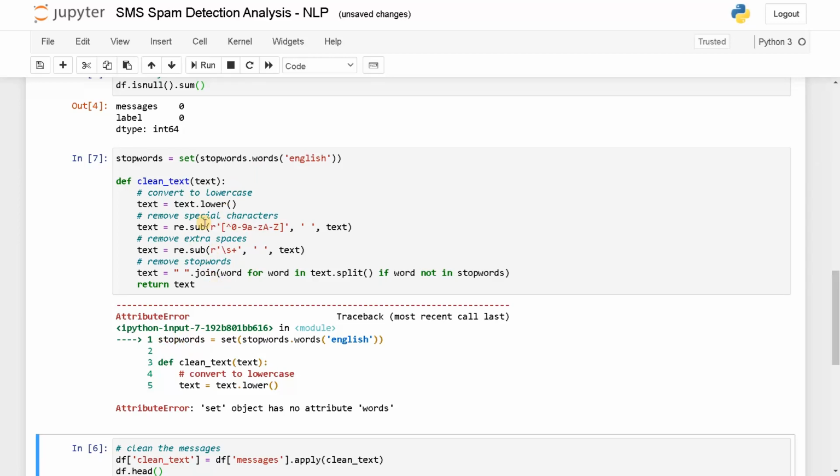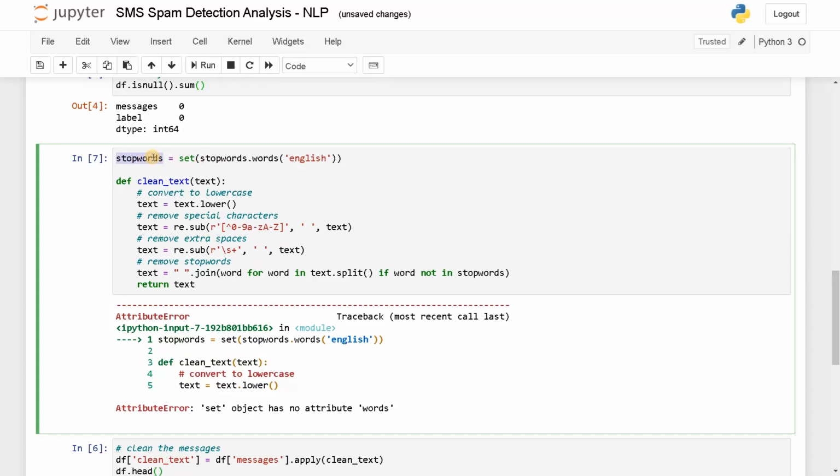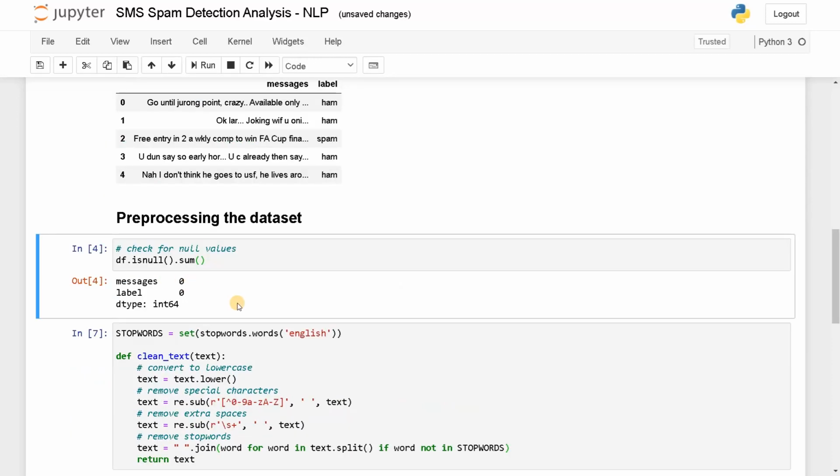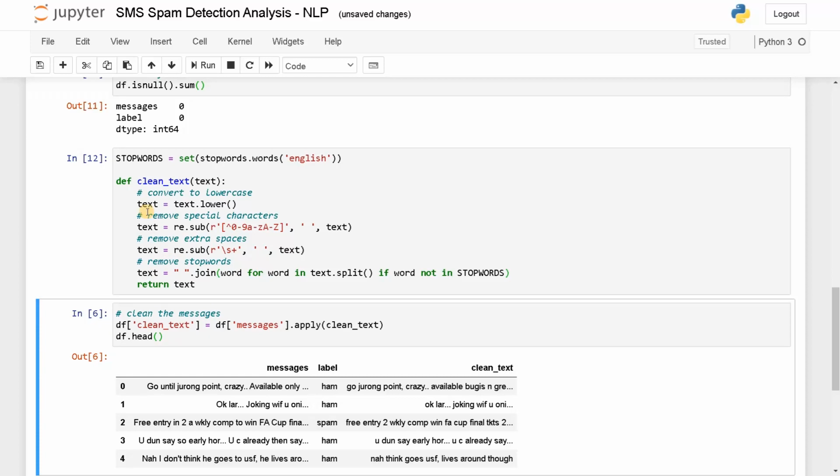Okay, I think it's showing some error in stop words because I use the same words here. So maybe we will just change it to uppercase. Because this is a function and this is a variable, it is just confusing with that. So now it will be good. Maybe we will just run everything from scratch. So it's running fine now. Let's run this again.